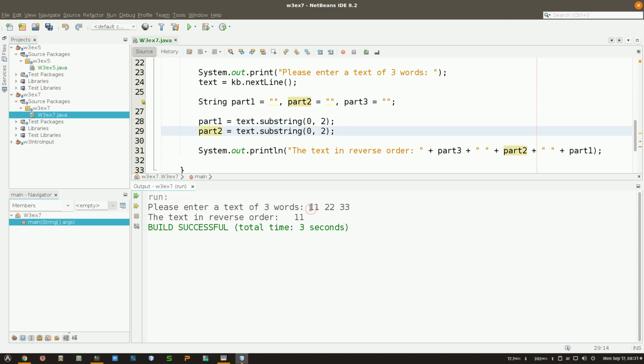If I'd like to get the part 2, part 2 is what? This is 0, 1, 2. I should start from 3. And where should I stop? This is 3, 4, 5. So I'm going to say to put 5. And if I do something like this, again 1, 2, 3. Now able to see the part 1 and part 2, and the part 3 is still empty because I did not put anything inside of it.